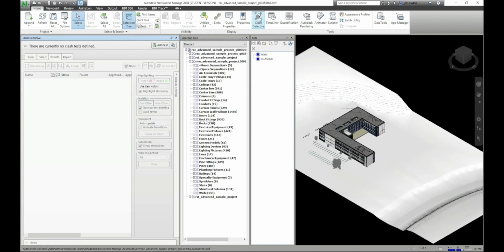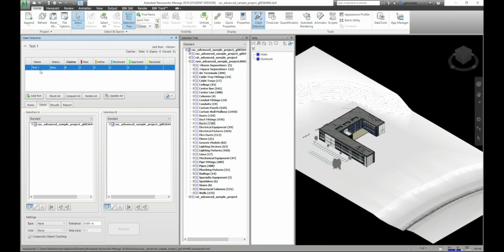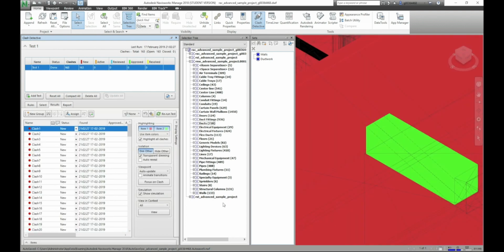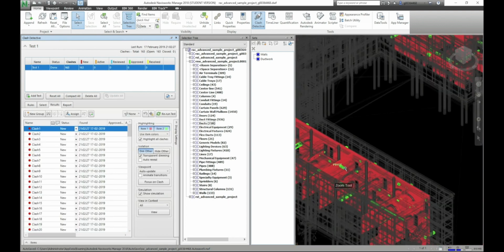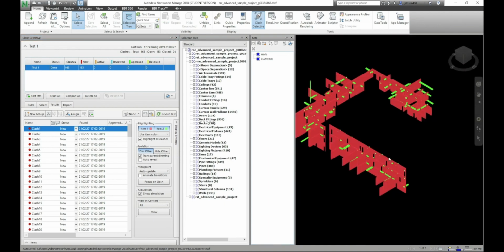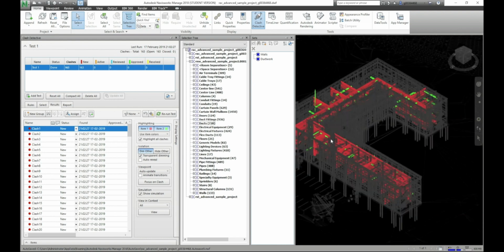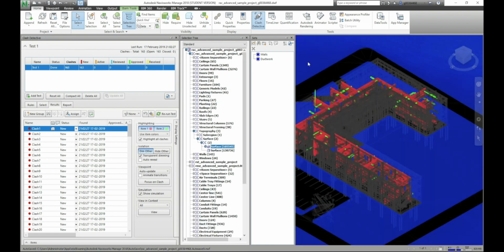So we'll go back into our clash detective. Add test, and we're going to go to sets instead of standard. And we'll go back to walls, ductwork, and run test. And you can see we get the same result. But we can define these further by selecting ductwork by level, by zone, by area, whatever else. It doesn't matter. You can create whatever selection set you want.